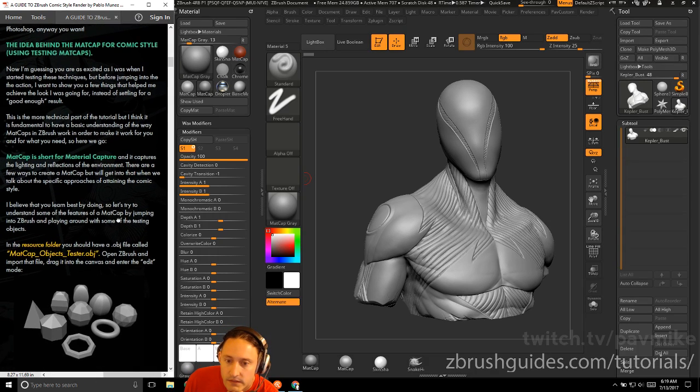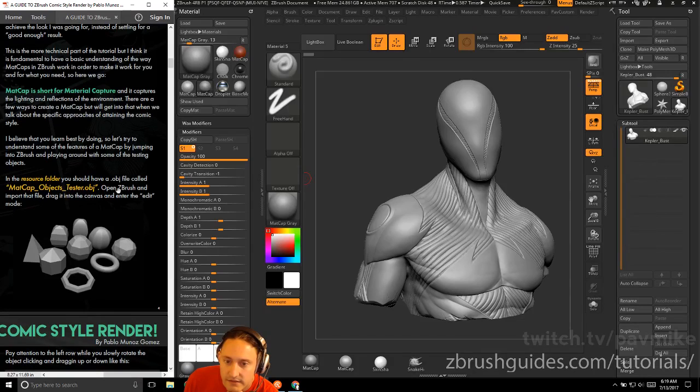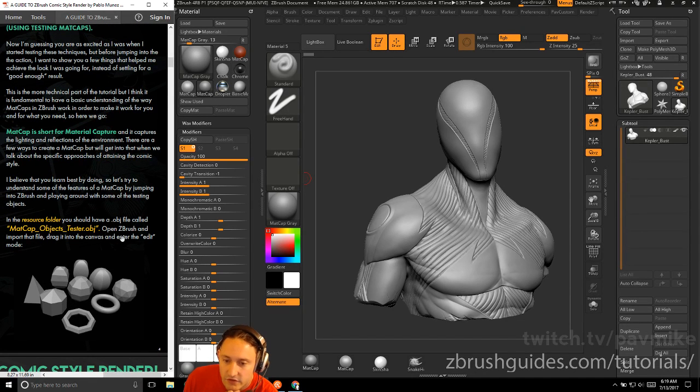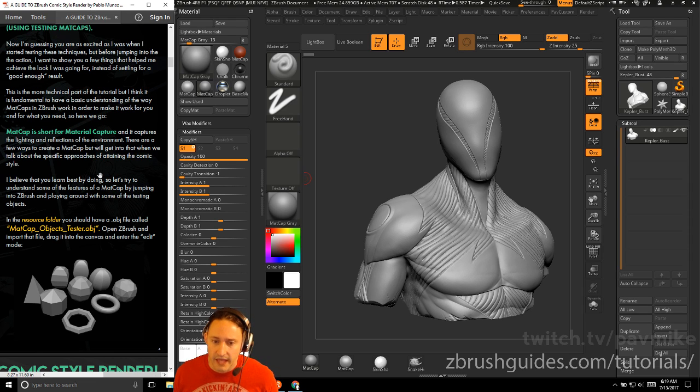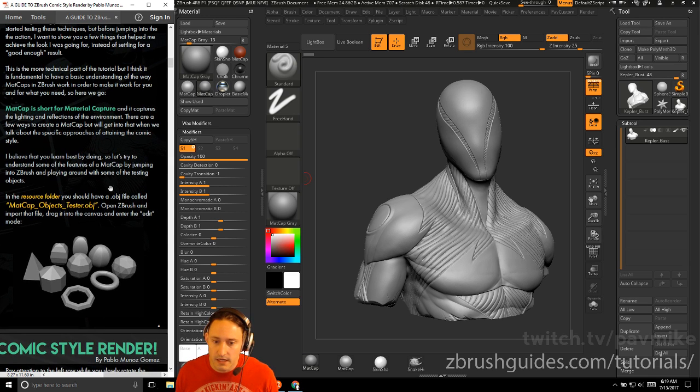Okay. And we're going to start out technical, like he says here, but it's good to just see these things working in a technical application so you can tell with simple objects how the matte caps are working. So matte cap is short for material capture, and it captures the lighting and reflections in an environment. There are a few ways to create a matte cap, but we'll get into what we're going to talk about here. So let's go ahead and go into the resources folder, and we're going to import.